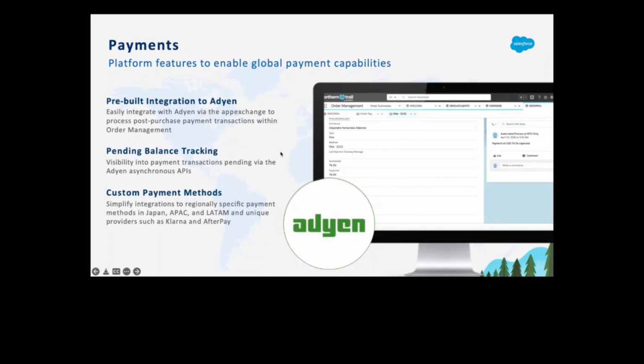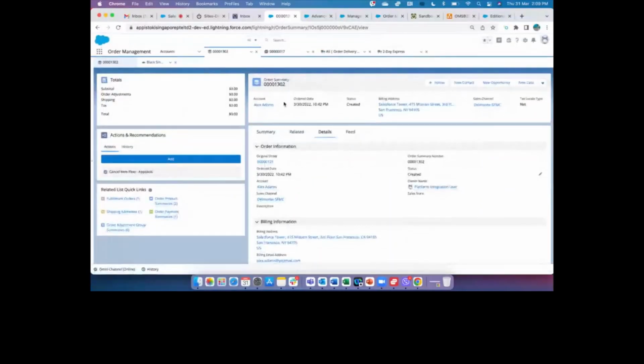You have pre-built integrations to some of the payment gateways, not only for IDN. There is Stripe, there is PayPal. All these are available. I would like to showcase one thing as well. So the question comes, right? All the summaries. I'll go to one of my orders.